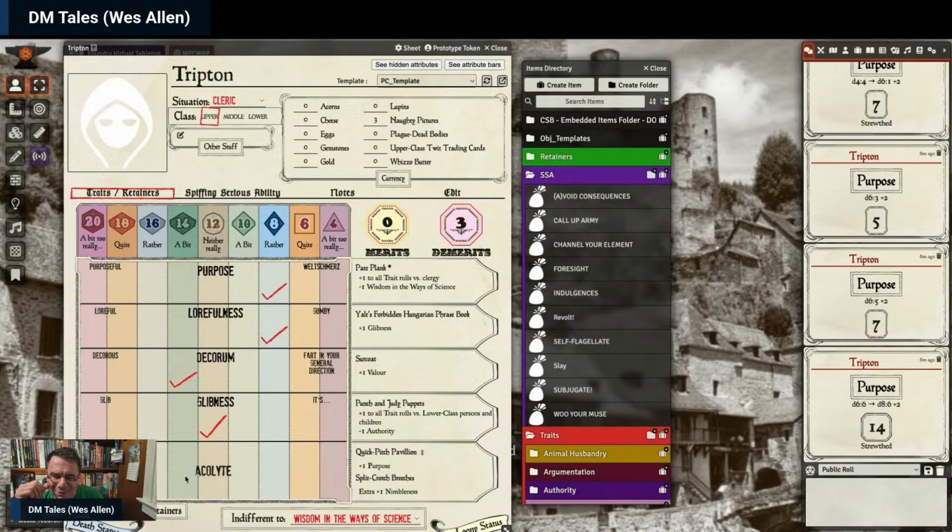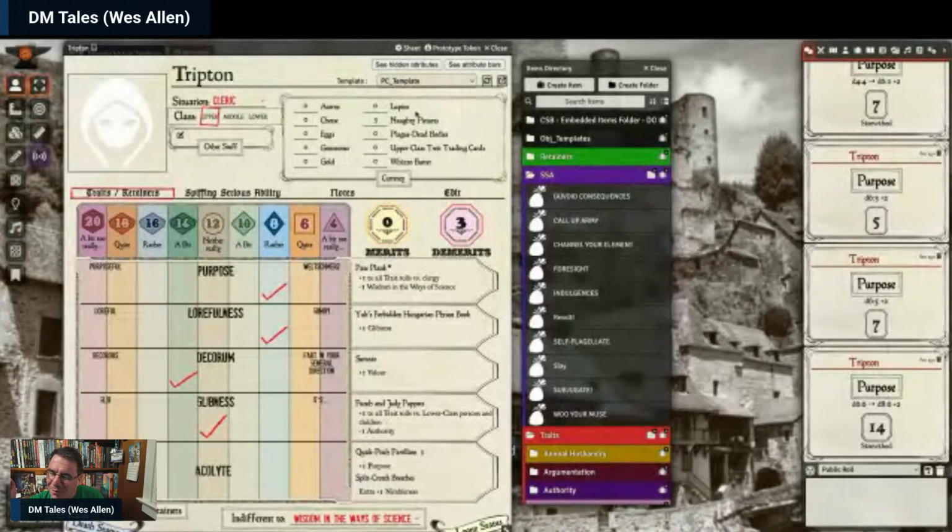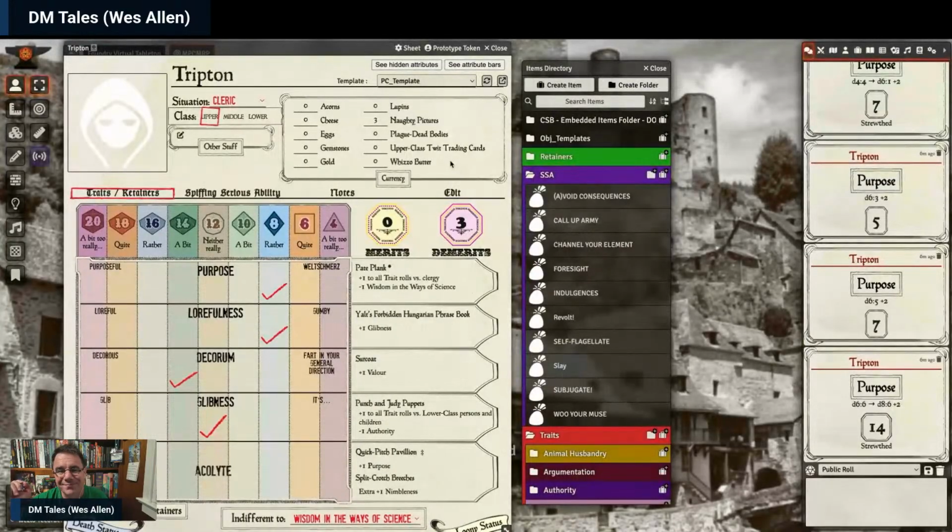So that's really cool. Ask him about his currency. My currency is naughty pictures that he confiscated from others for the benefit of their immortal souls. And he's not even very good at that because he only has 3. He rolls a D30, and got a 3. So that's great. The currency is not called shillings. You can have acorns, cheese, eggs, gemstones, gold, lupins, naughty pictures, plague dead bodies, upper class twit trading cards, and wizzo butter. This is not a normal game.